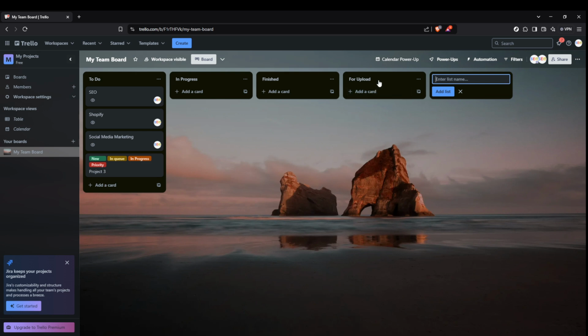And that's all there is to it. By following these straightforward steps, you've now successfully added a new list to your Trello board. This will undoubtedly help keep your projects organized, whether you're managing personal tasks or collaborating with a team.